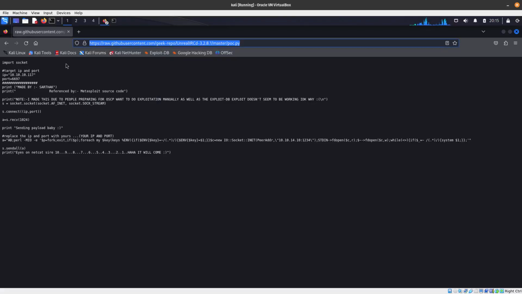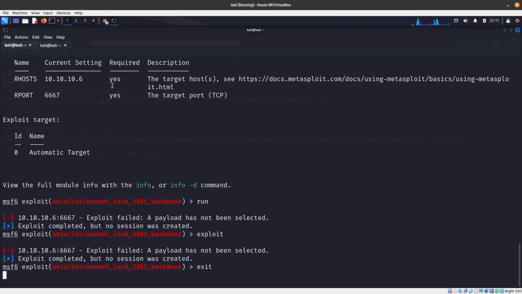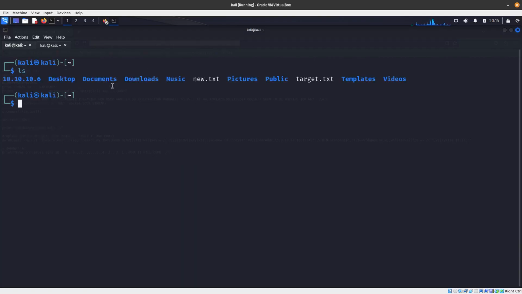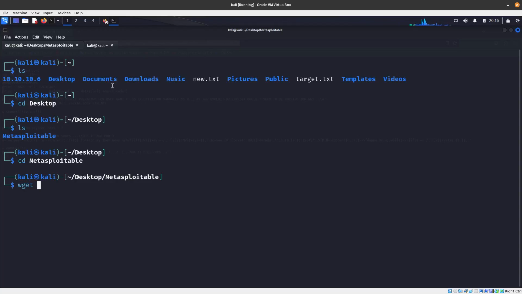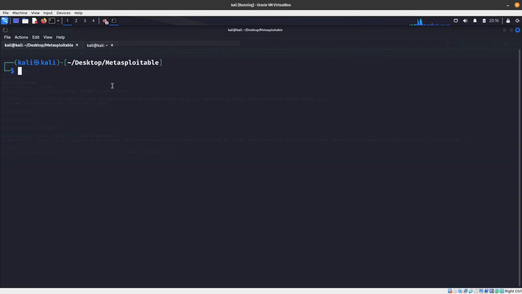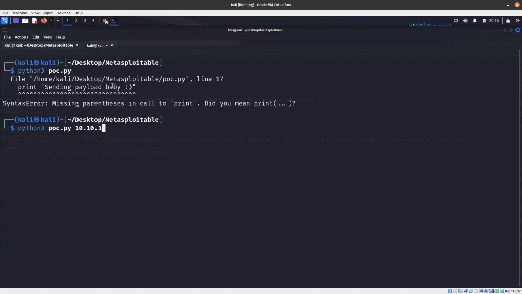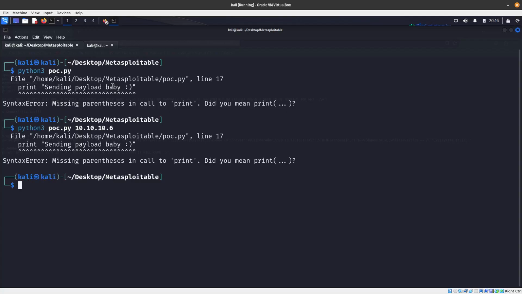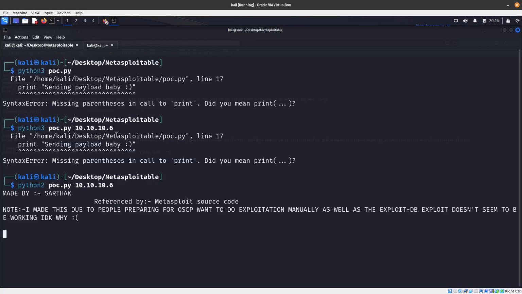Let's go ahead and exit out of here and clear that out. Let's go into our desktop and cd into metasploitable, so we can do a wget to download this, poc.py. Let's say python3 poc.py. I believe all we have to do is put 10.10.10.6 over here. No, it says missing parameters in the print. Do you mean print? Interesting. I think this is probably an old one. Maybe it's running Python 2. Yep, here we go, it was using Python 2.